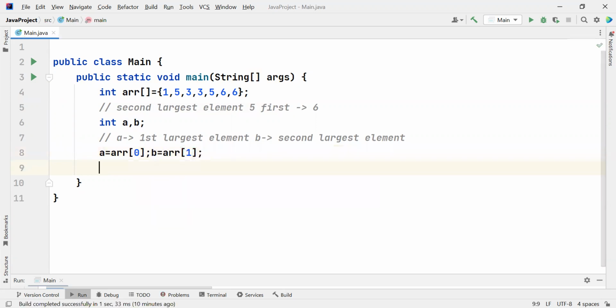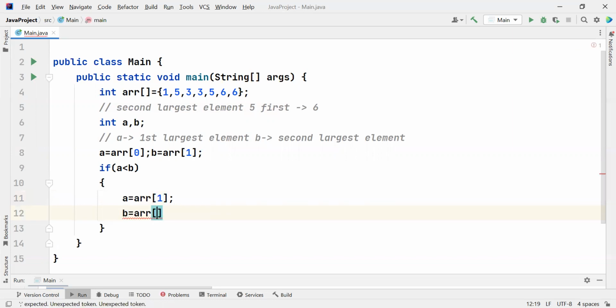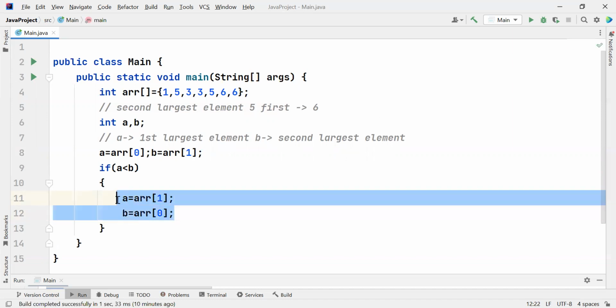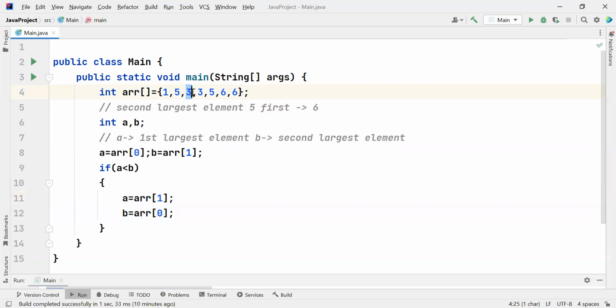So okay, over here, if A is less than B, I'm going to make a swap operation. In this case, A should be array of 1, and B should be array of 0. And as far as our condition, we have these two elements assigned. Whenever a new element comes, it should not be the same as A and B, then only we should compare.